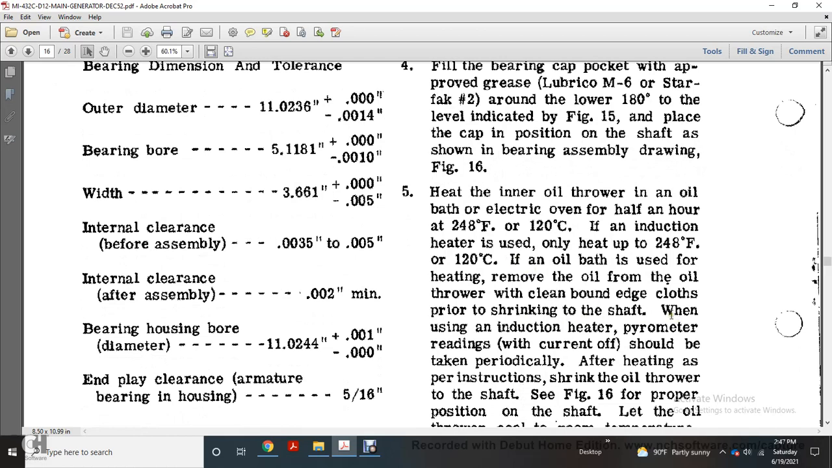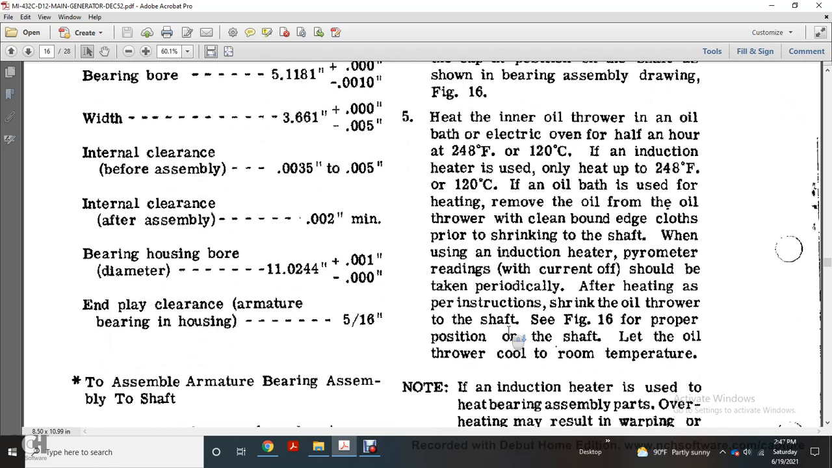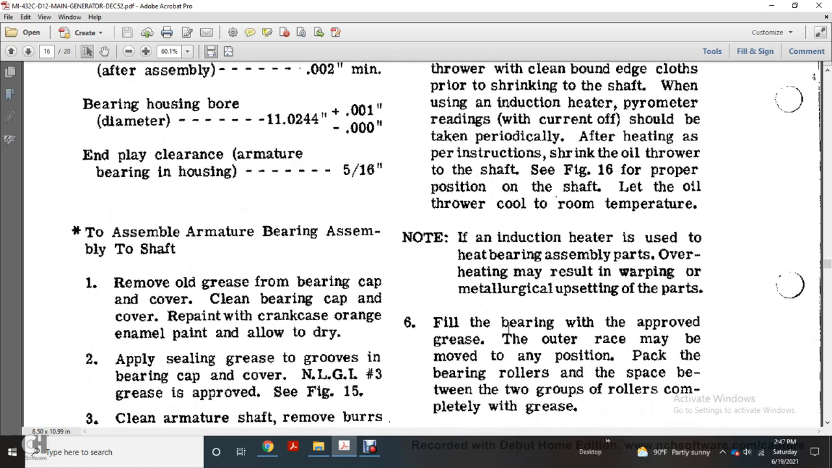When using the induction heater, the pyrometer reading with the current off should be checked periodically. After heating per instruction, shrink the oil thrower onto the shaft, figure 16, to the proper position on the shaft. Let the oil thrower cool to room temperature. Note: if the induction heater is used to heat the bearing assembly, overheating may result in warping and upsetting of the parts.